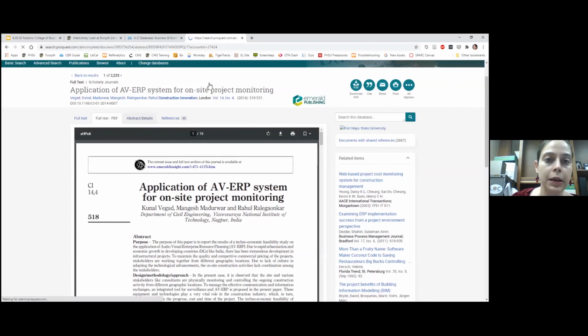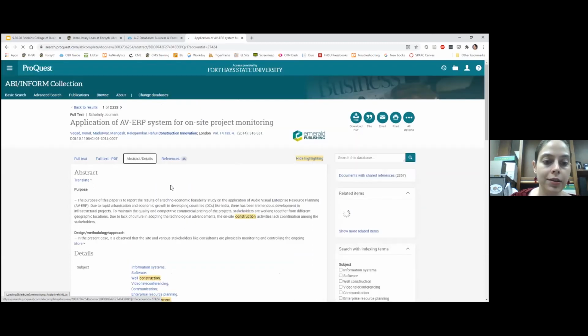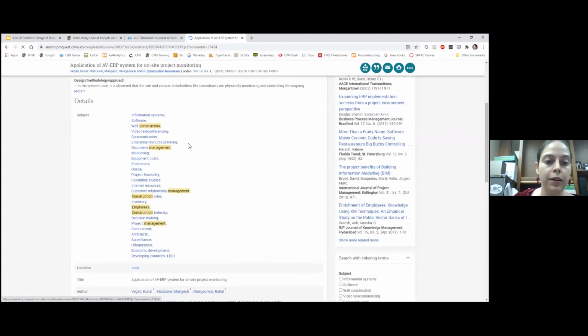Then we have the abstract/details, where we have a list of all of the subject terms. So if we wanted more articles that are similar to this, say about well construction, we could click on that and we would be searching by subject for well construction. We'd find other similar articles on this topic.